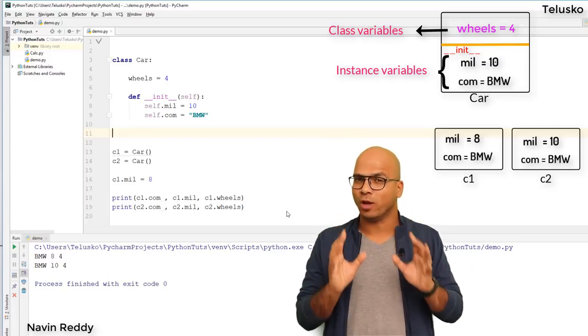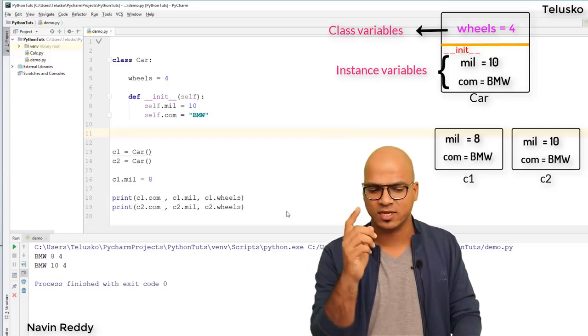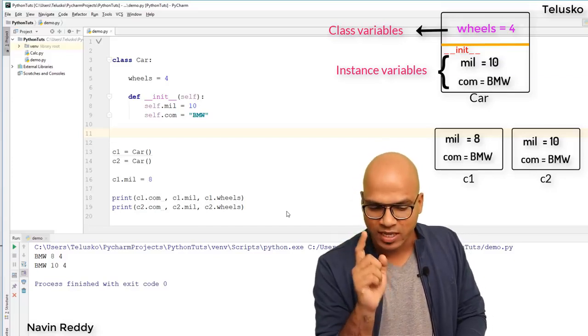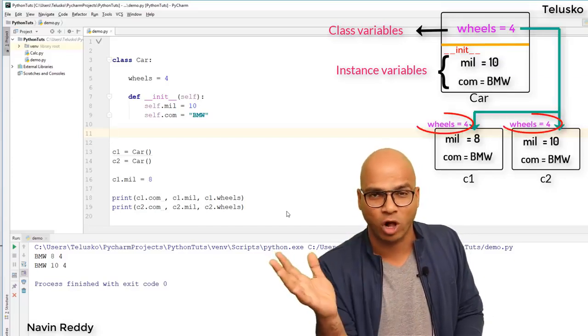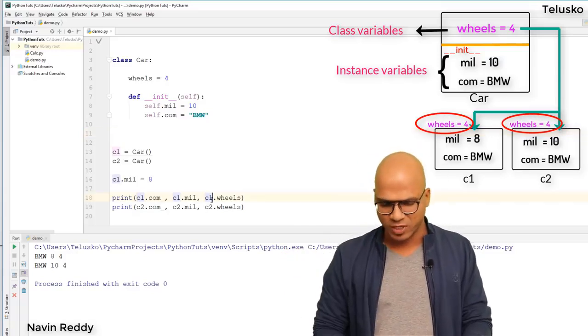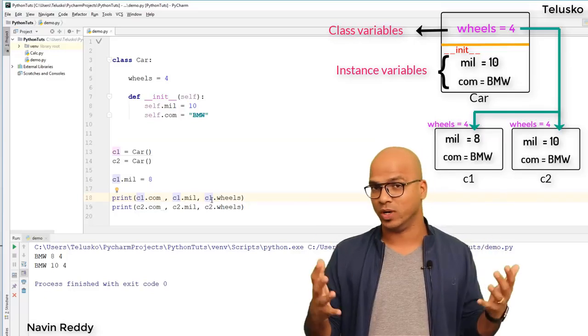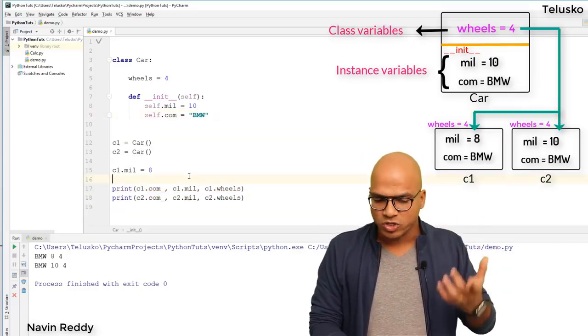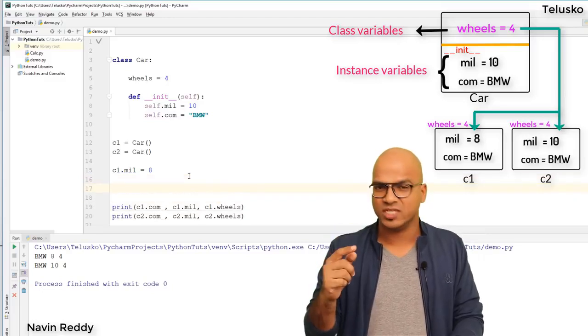Instead of using the object name, we can also use the class name, because if you talk about mileage and company, it is specific to the object. But that's not the case with wheels. Wheels is common to all the objects, so every object can share the same value of it. So we can use the object name or the class name, both work. So you're getting the value 4. What if you want to change the value of it? If you want to change a value, you can come here and change the value.